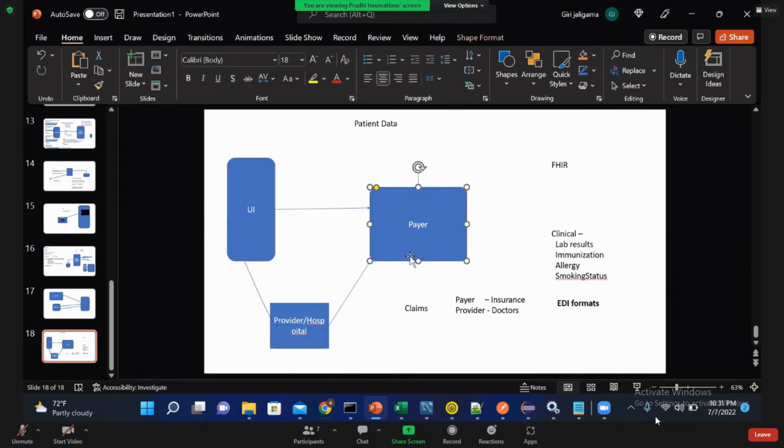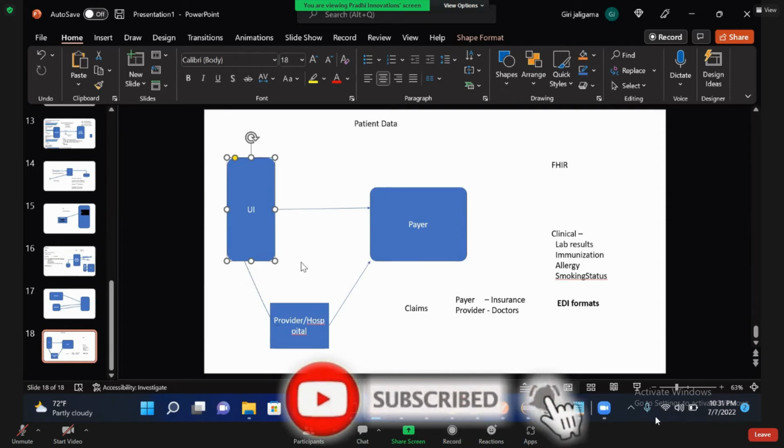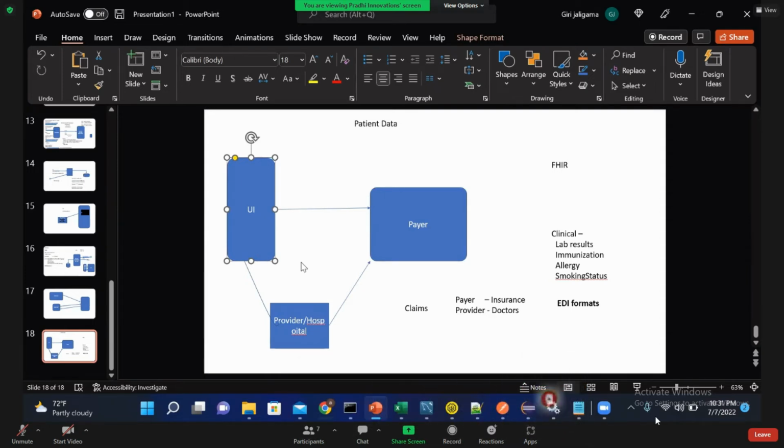These days, these payers, insurance companies also provide this information to a patient, saying that, hey, this is your medical history, this is your claim information, this is your lab results, these are covered, these are not covered. That information will also be provided to the patient.